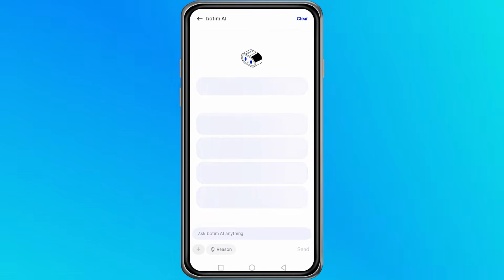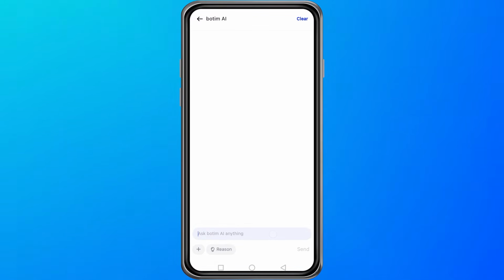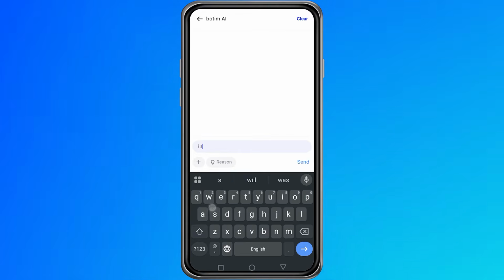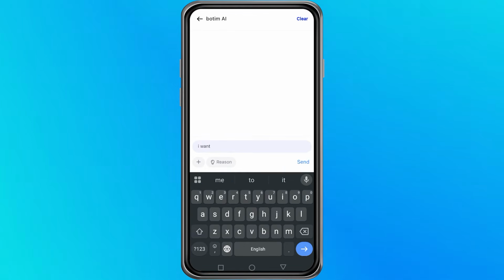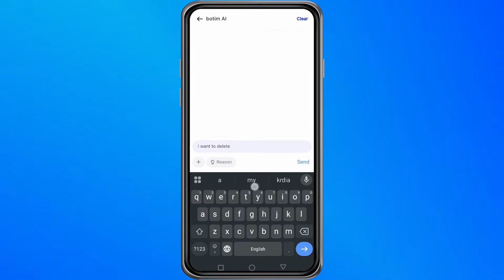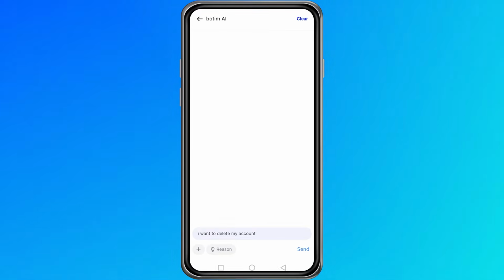In the chat box, type a message saying that you want to delete your Botim account. Keep the message simple and clear. After sending this message, the bot will reply with instructions and provide you with the official Botim support email address.